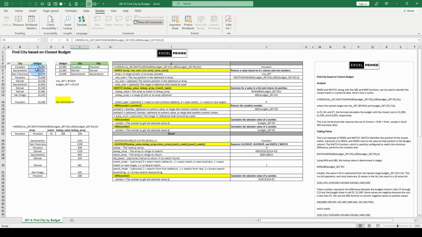If we subtract 1,000 from 2101, it's going to be 1101, and we throw a min in here in order to find the lowest number. That's going to be our lookup value, and then our lookup array is going to be this number here, the budget 267, C5 to C14. So we're just trying to squeeze this and find the smallest number.